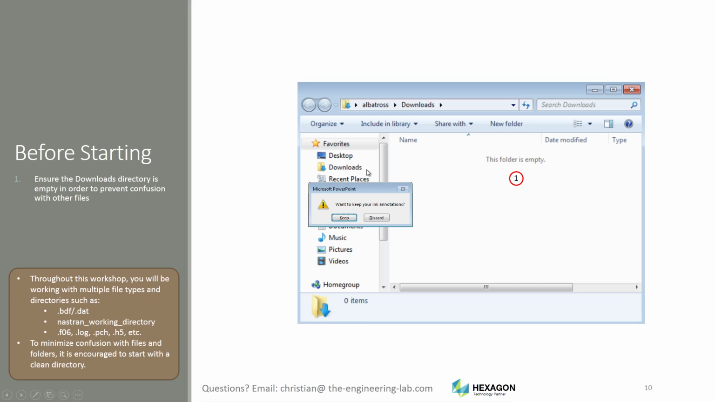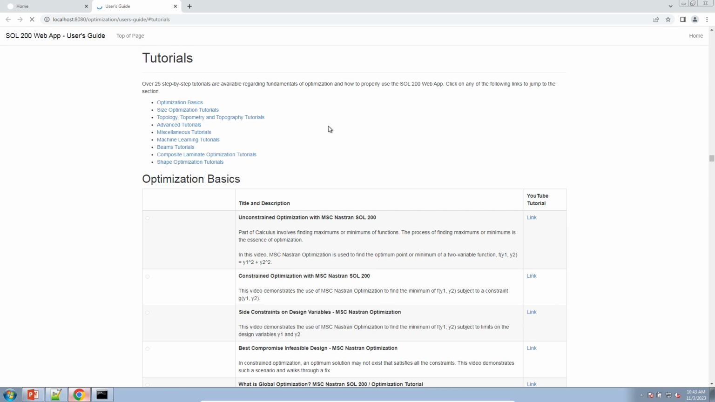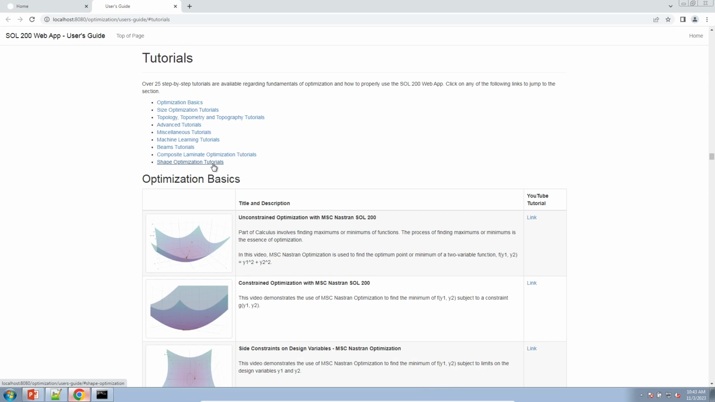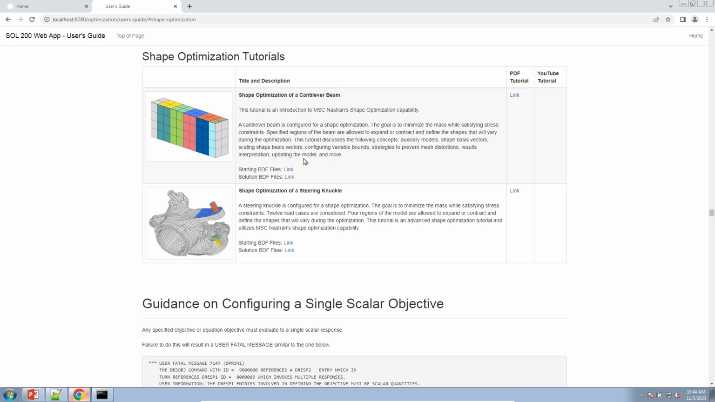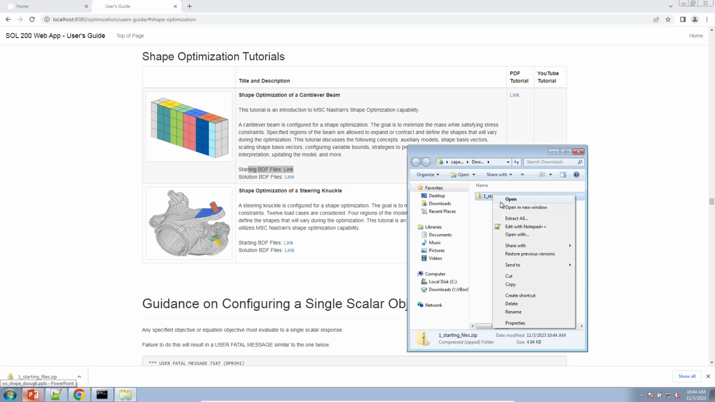So let's go ahead and start this tutorial. We're going to need a set of bulk data files for that cantilever beam. So open the user's guide, navigate to the shape optimization tutorials section, click on the link for starting BDF files, and this is going to download a zip file.